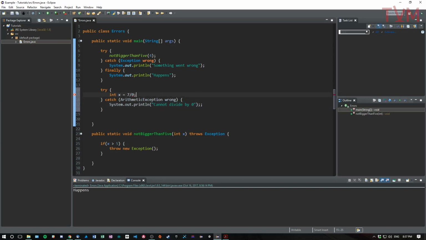And so now I have my try-catch block. It's going to attempt to make this work, but there's going to be an error because you can't divide by 0. And instead of doing a runtime error, it's going to catch it and print this instead. Cannot divide by 0, happens from before. So that's it. That's all we're going to go over for throwing exceptions.